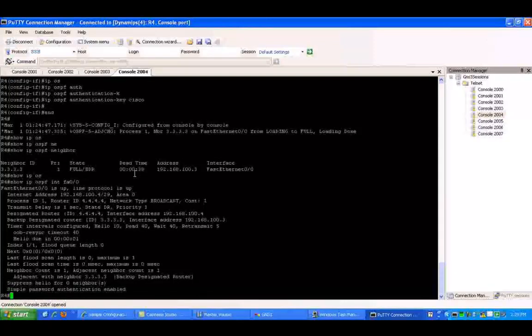To verify that you have it enabled, do a show IP OSPF interface on the interface you're trying to set up authentication on. You should see a message at the bottom saying simple password authentication enabled.